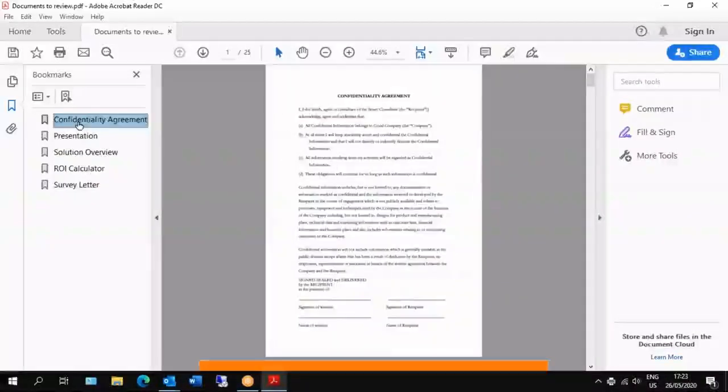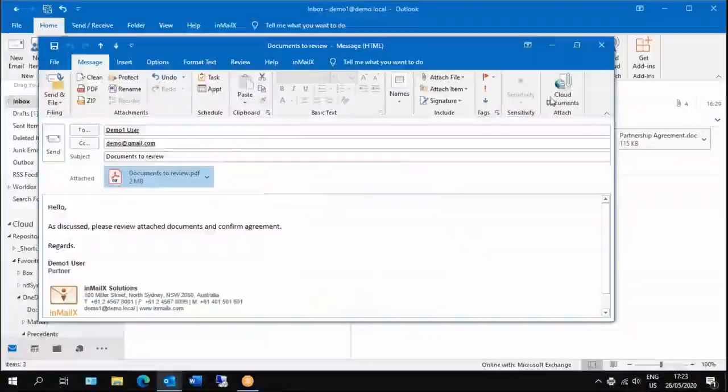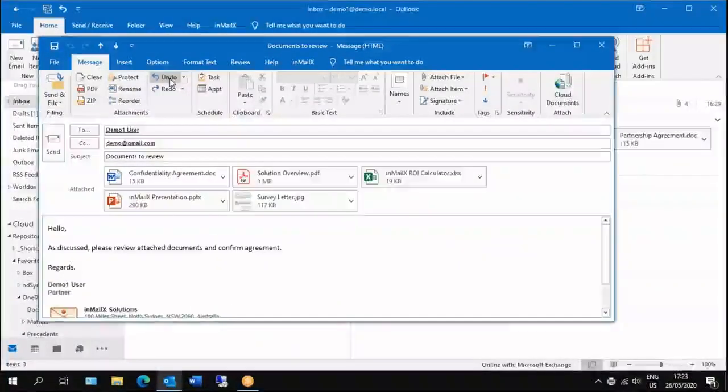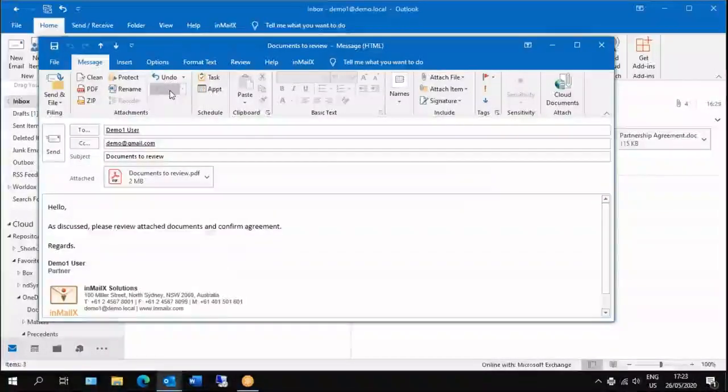Now, if you need to make a change to your PDF, it's not a drama. You can click the Undo button to take you back to your previous step or multiple steps. In case you accidentally reverted an action you didn't want to, you can simply click the Redo button to bring the reverted documents back. Once the attachments have been formatted as desired, you can send the email.